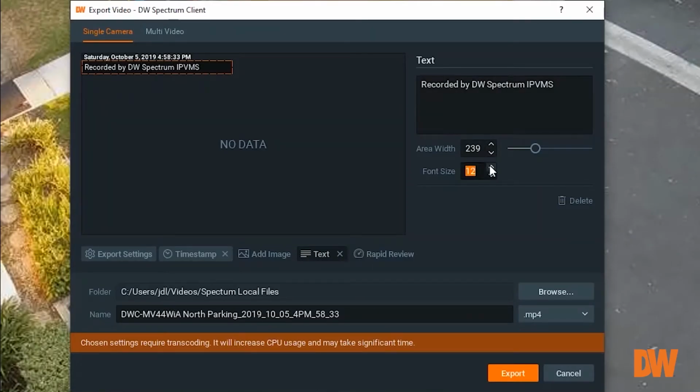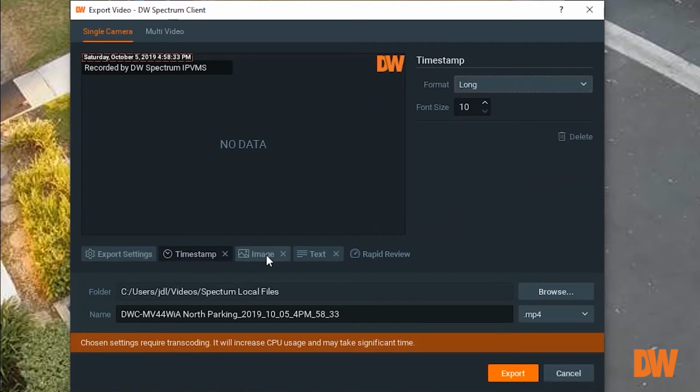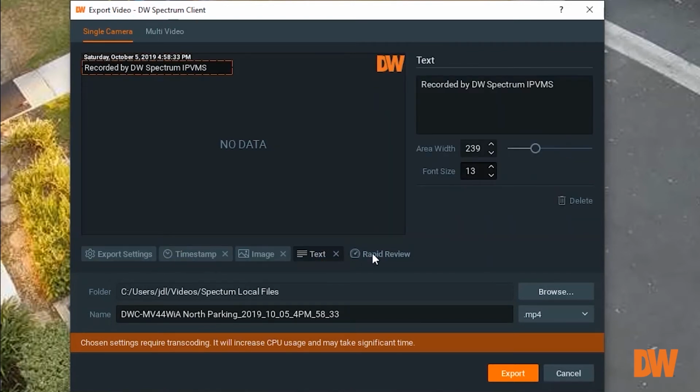To create an export with overlays, we start with the Single Camera tab. Here we can add custom text, a graphic, and customize how the timestamp will appear on the video.